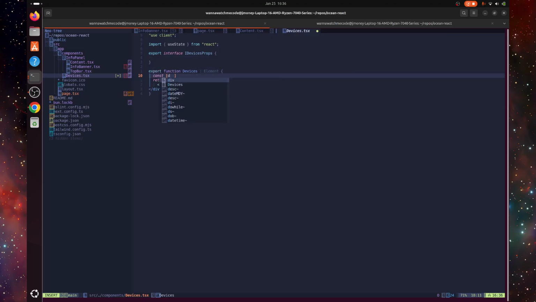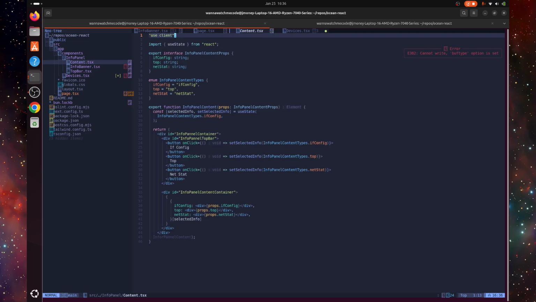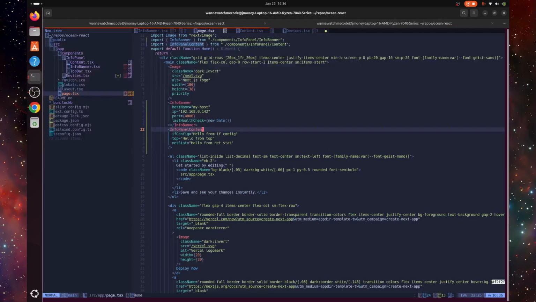And then we'll do const devices, setDevices equals useState of this, right? And then we'll do export, and this might go into another class. Wait, do I call them component in here? Do the page, right? Page. That's home. Okay.